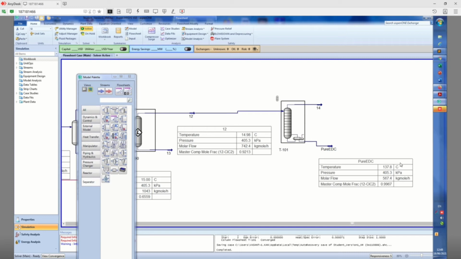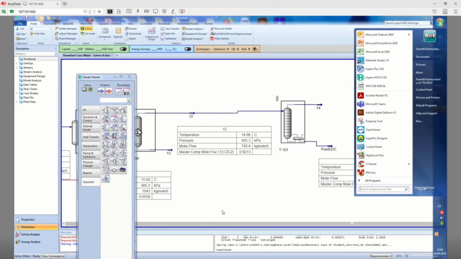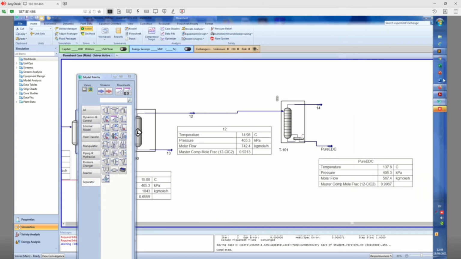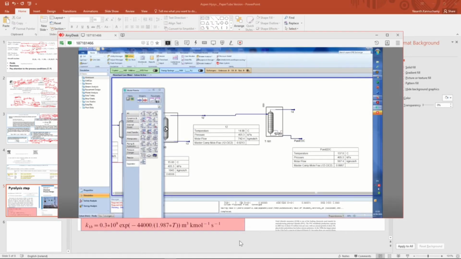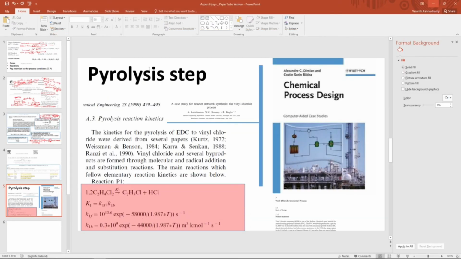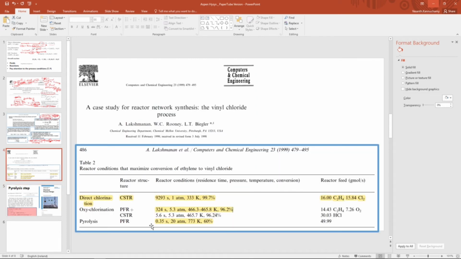So what we need to do now is, okay, let's check the pyrolysis temperature. I don't remember exactly. If you listened to lecture 2, I already mentioned the conditions for the pyrolysis. So let's go back to our PowerPoint. If you come to our PowerPoint, I already added a few things.